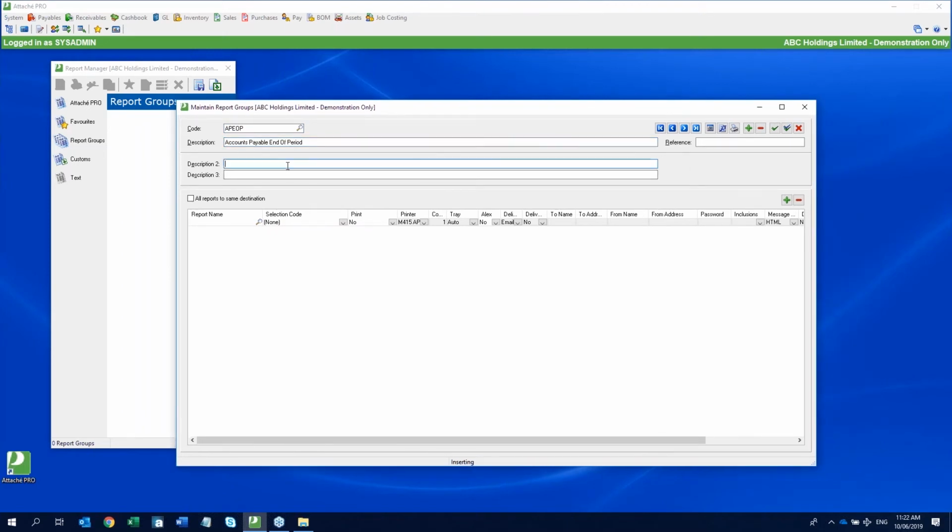What this is going to do is that we can set up all the reports that we want to run at our end of month and add them all to this report group. In this case, we're doing our supplier end of period report. There's a tick box here which will allow us to put all the reports to the same destination. So you can choose to print, email, or export the reports as well.